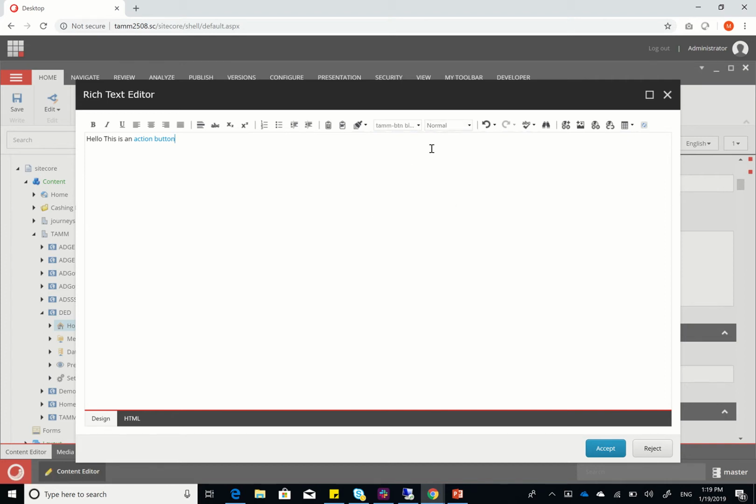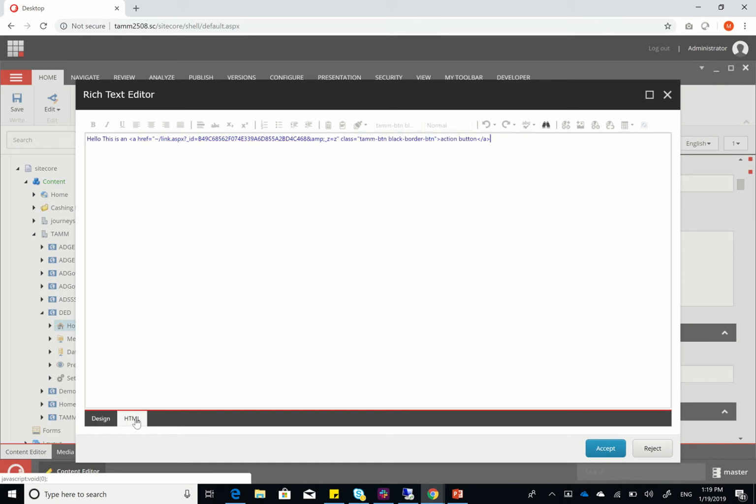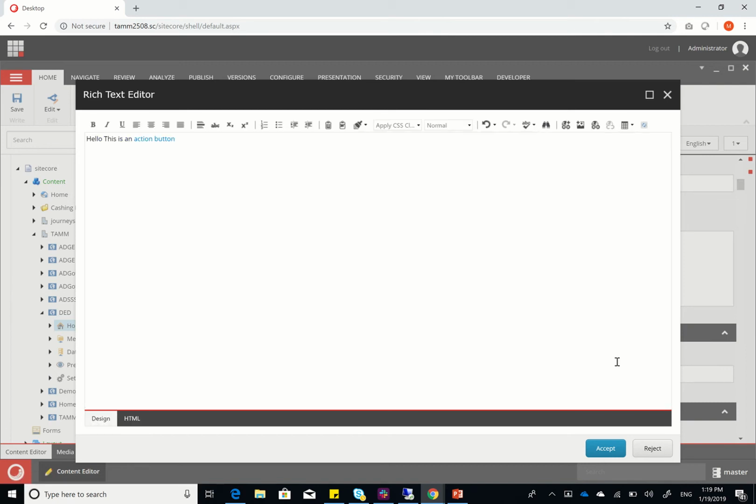Now, action button is not there by default, but if you look at the HTML, what I've done here is I've added a class directly on this action button so that it can have a specific look and feel. This is very easy for experience editors or content editors to be able to edit without having to go into the actual HTML to change the classes. Now, let's see how this is done.